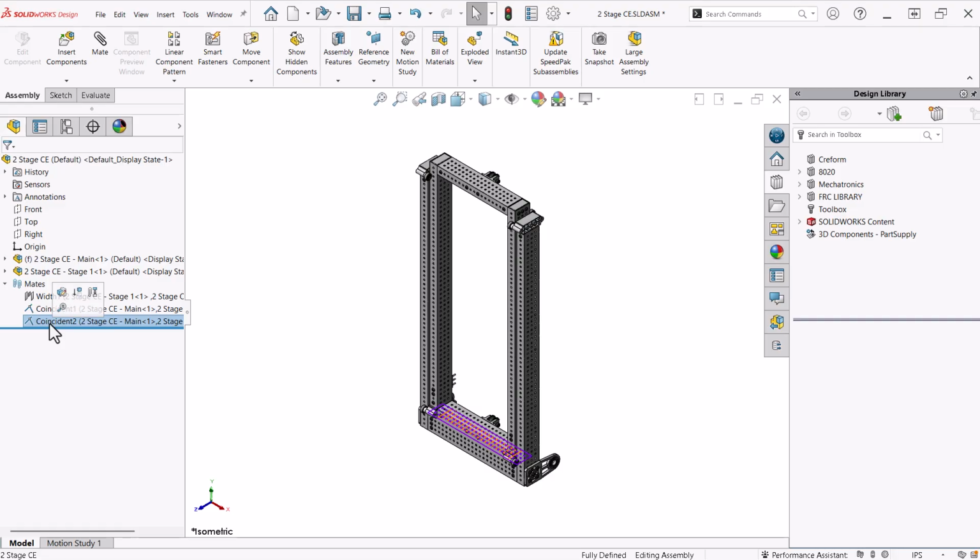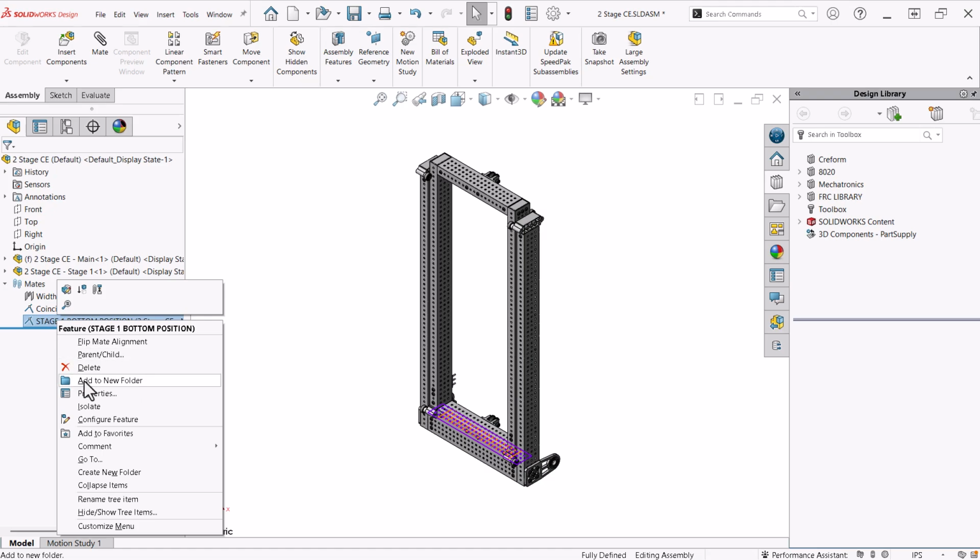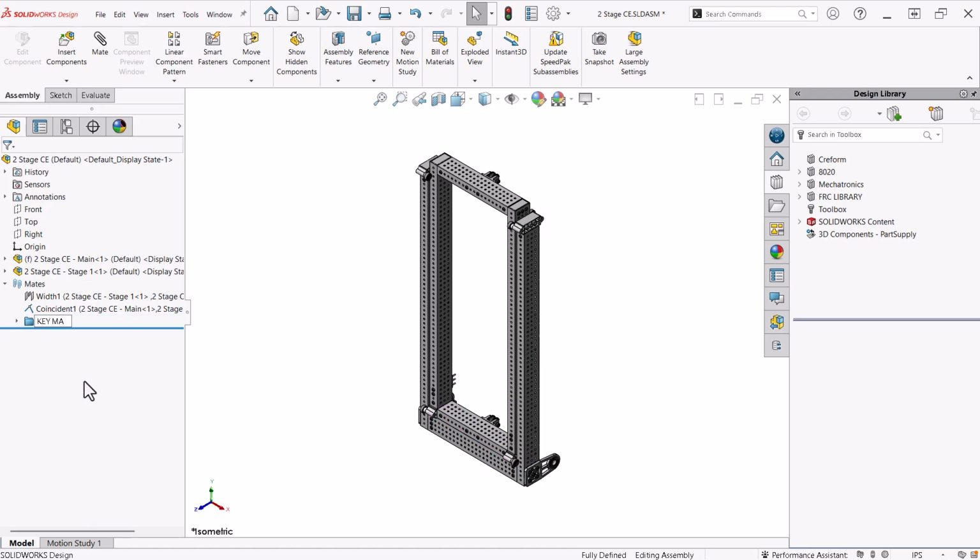This is an important, or key mate, as it represents the bottom position of the main stage. I'll rename this mate accordingly. Then, right-click and add it to a folder that I will name Key Mates. This is a great way to keep track of important mates in your assemblies. I will use drag and drop to reorganize the mates folder so the Key Mates folder is at the top of the list.